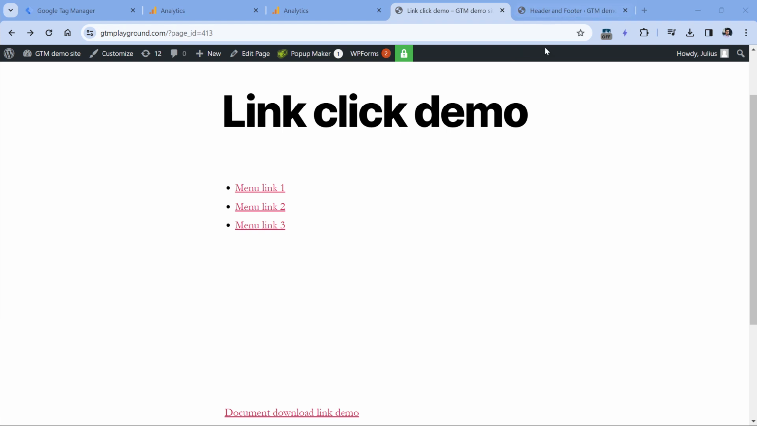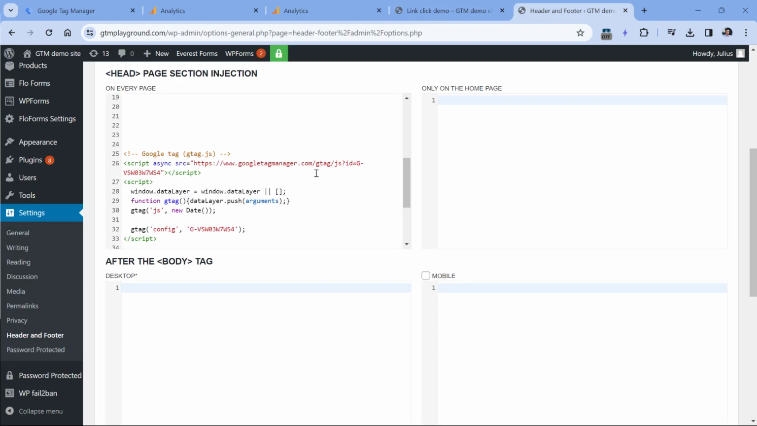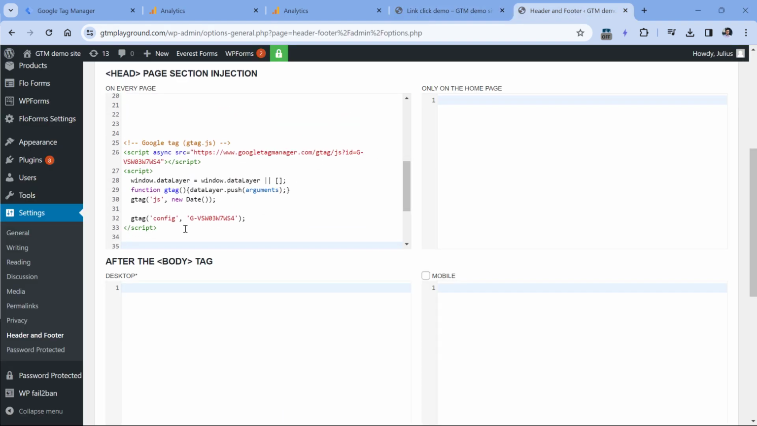So here's an example. On this website, I no longer have Google Tag Manager installed. Instead, Google Analytics is installed with the native tracking code, which is called Google Tag or GTAG. So once this code is activated, then the basic Google Analytics setup will be activated, and the data will be sent to this particular data stream.